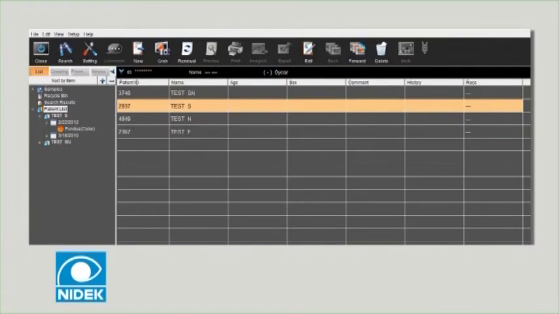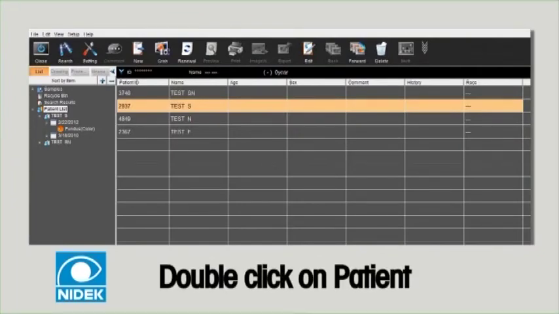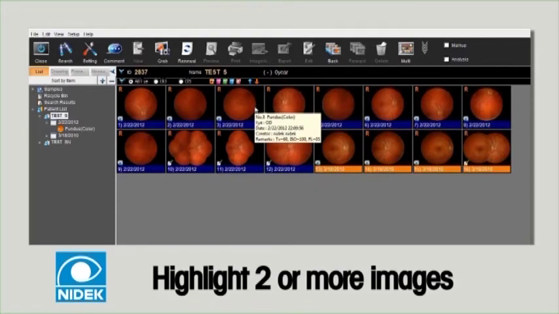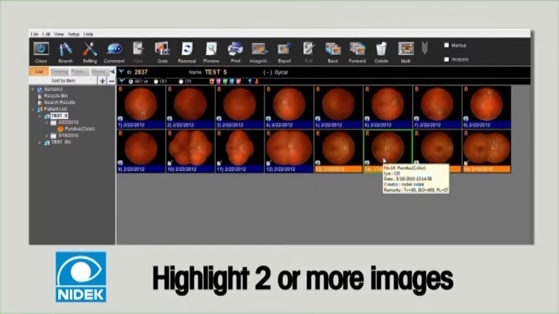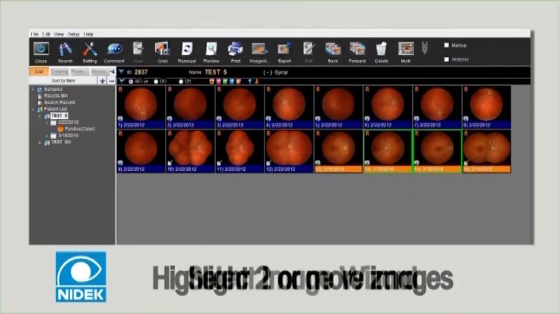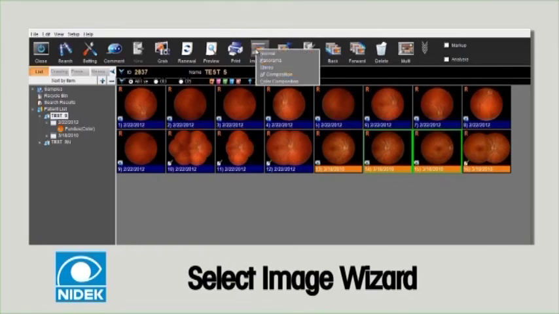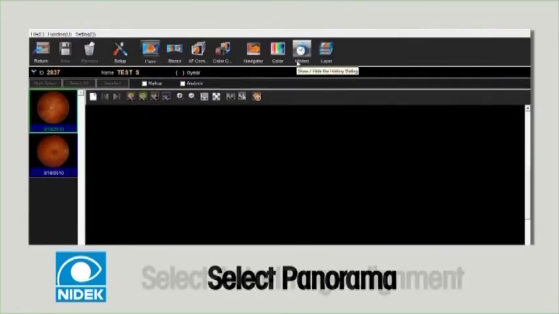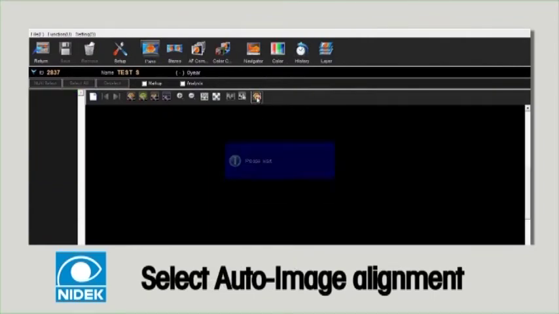After capturing panorama images, the operator can create a montage using the NIDEK software program. First, double-click on your patient. Highlight 2 or more images to create your montage. Select Image Wizard and select Panorama. Select the Auto Image Alignment button.